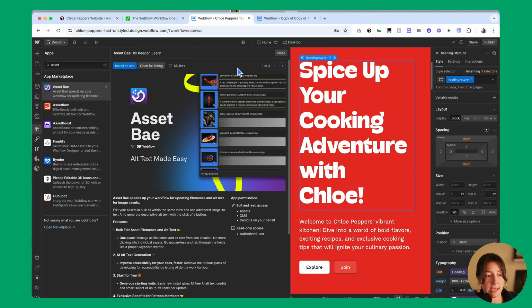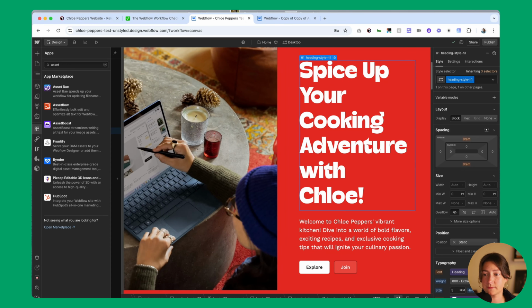This is what it looks like. It literally will make your life so much easier when it comes to alt text and some SEO features. So highly recommend that there. And that is it for phase 3. Let's hop on over to the next video where we're going to get styling and designing and perfecting our site.